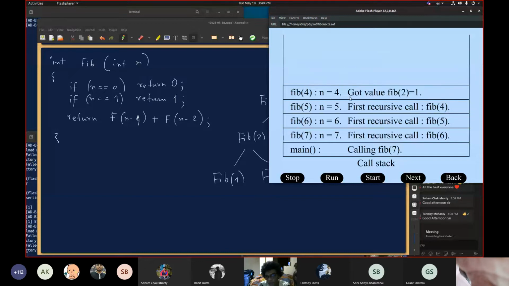Eventually, fib 4 will get the value fib 2 equal to 1. So it will add 2 and 1 and return 3 to the caller. Again, this will make a second recursive call fib 3. So once again, the stack will grow.